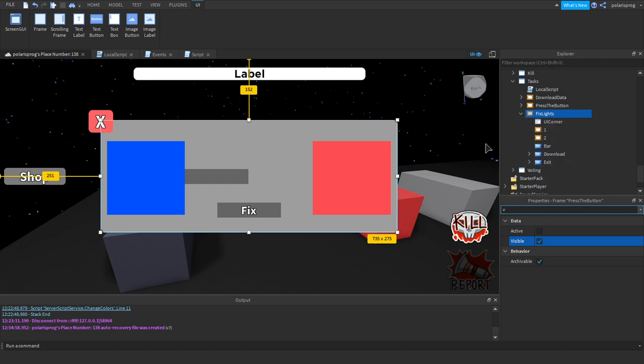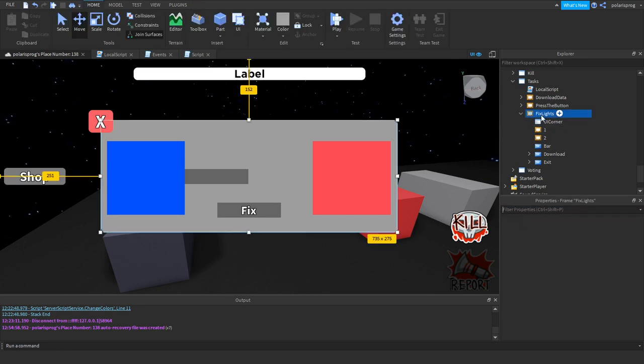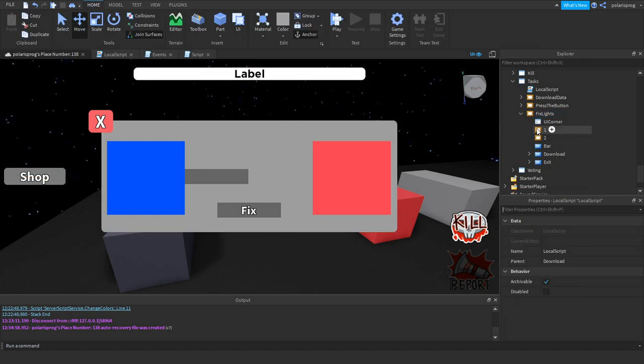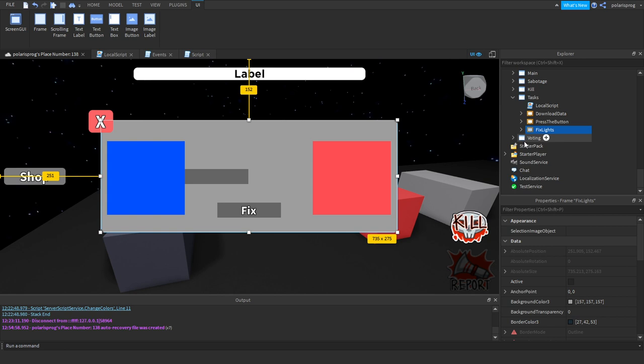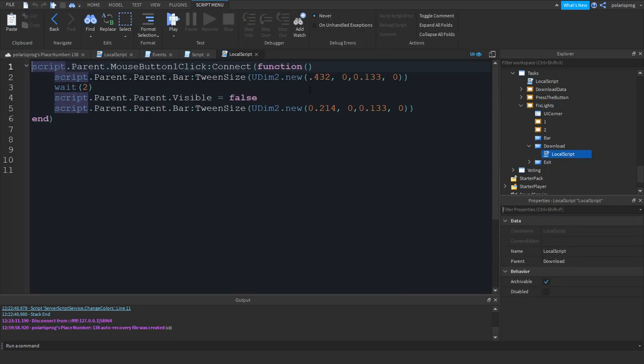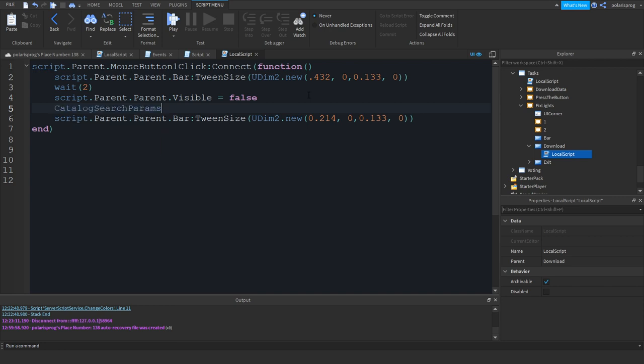And I think that's it. I'm not sure though. Okay, that should be it. Let's make it invisible now. Actually, here I have to fire a remote event. So game.replicated storage.